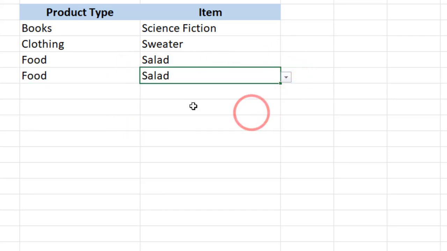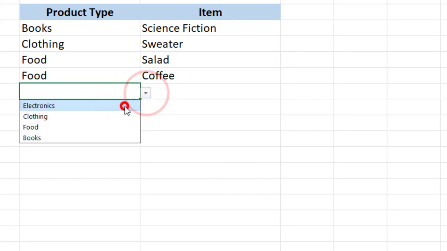That's it. You now know how to create drop-down lists and dependent drop-down lists in Microsoft Excel.